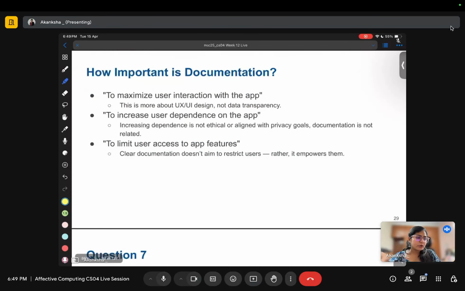So the other options include: to maximize user interaction. No, it is more about UX and UI design, not data transparency. Then to increase user dependency. No, it is actually for user engagement, not dependency. Then to limit users. No, it is actually to empower them. Okay.